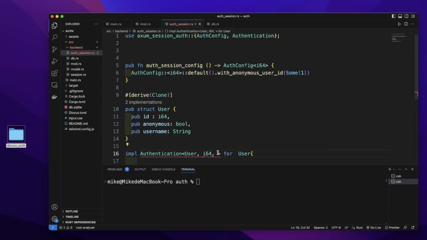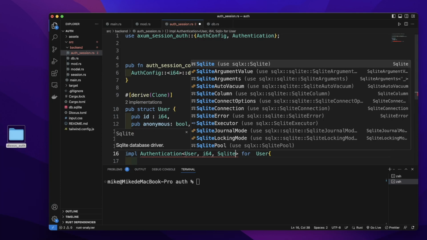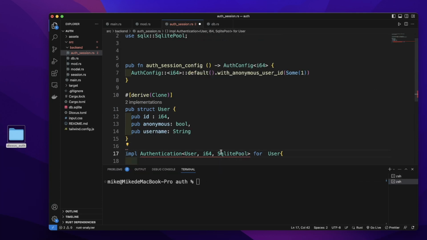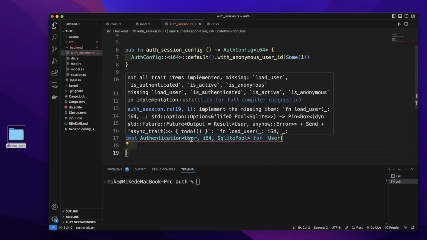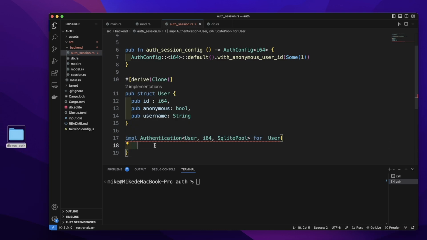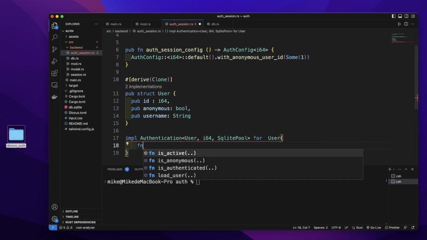Third type is database type, SQLite pool import from SQLX. Then we need to implement load user, is authenticated, is active, is anonymous methods. So let's implement these methods.